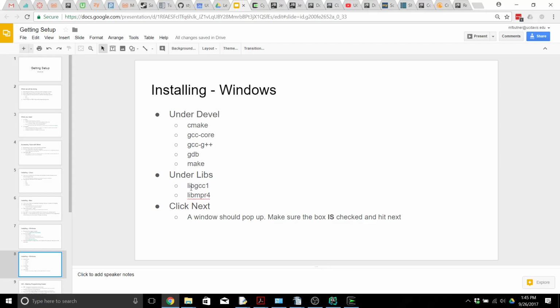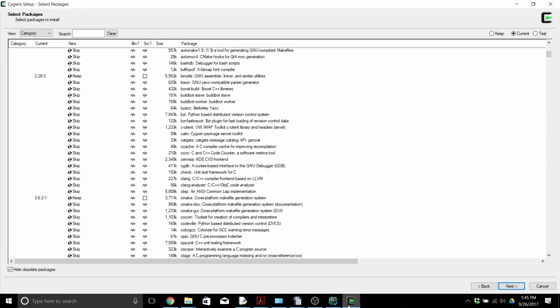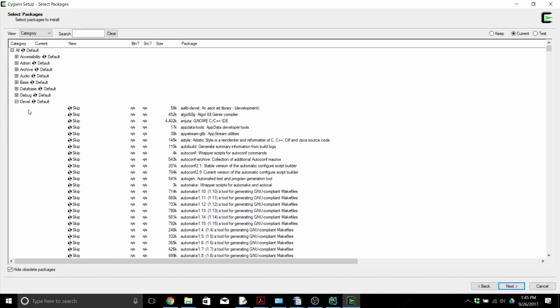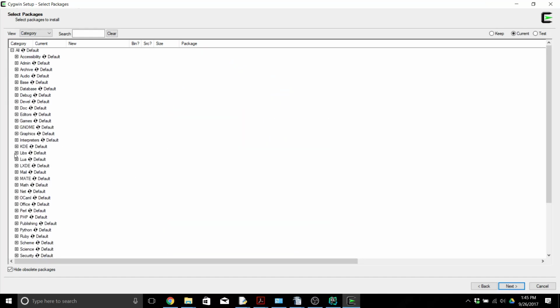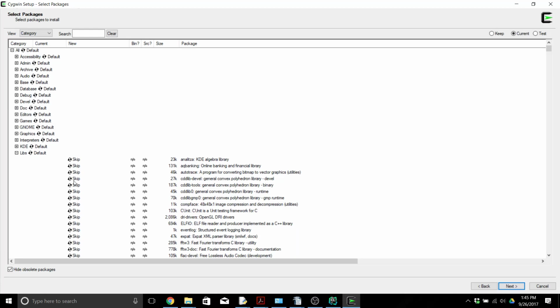And then we need to install these two options underneath libs. So after you've installed everything under devel, scroll back up, minimize devel, expand libs, and then go find them. If you notice, all these are in alphabetical order, which should help speed up your searching for it.